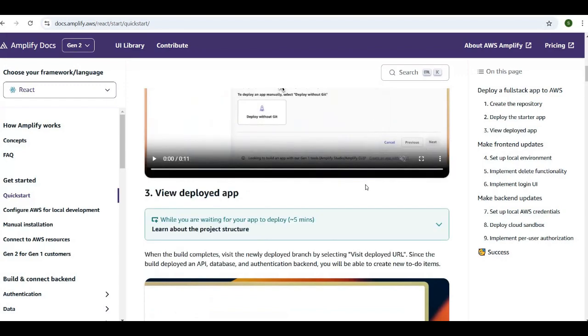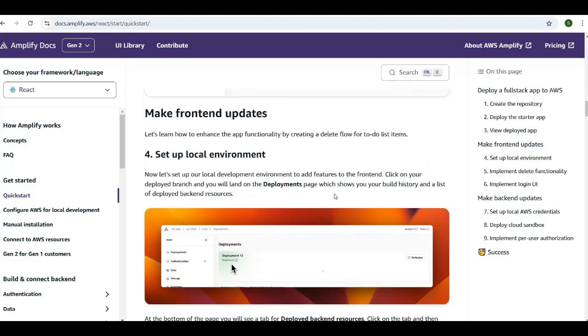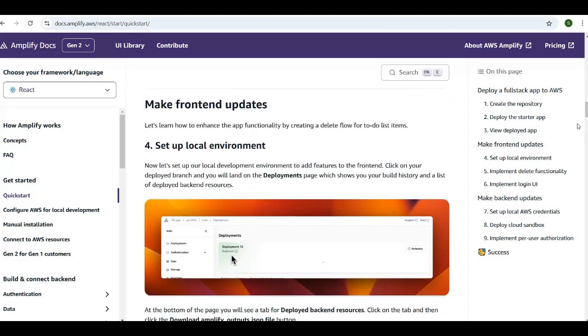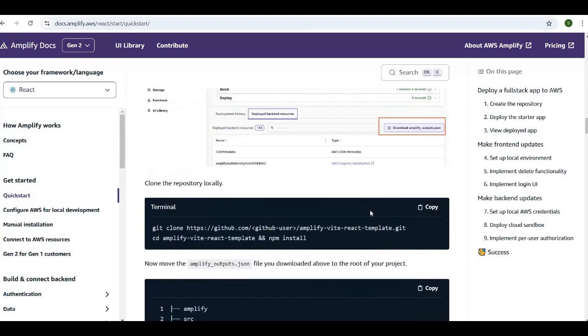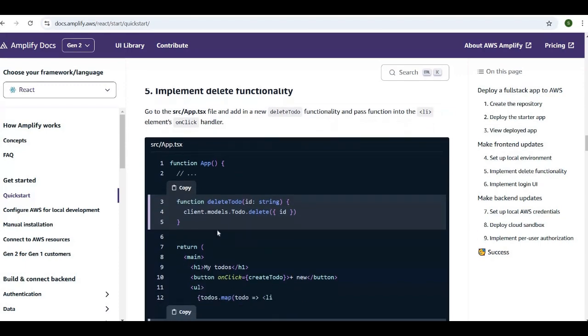We've viewed the deployed app also. Yeah, setting up the local environment is also successful. We implement the delete functionality. So firstly we don't do this step; first we complete all the steps and run this. So in the app.tsx file we implement the delete functionality also. So copy this.